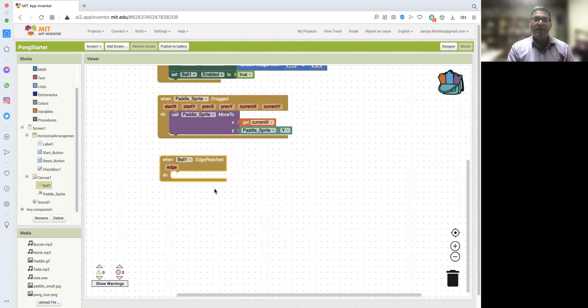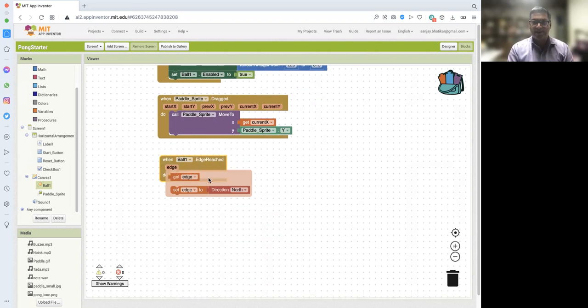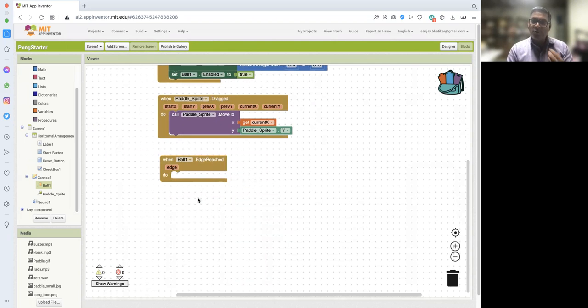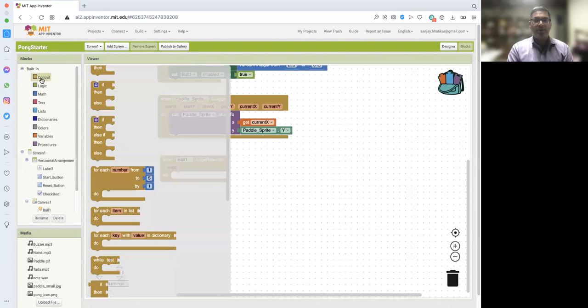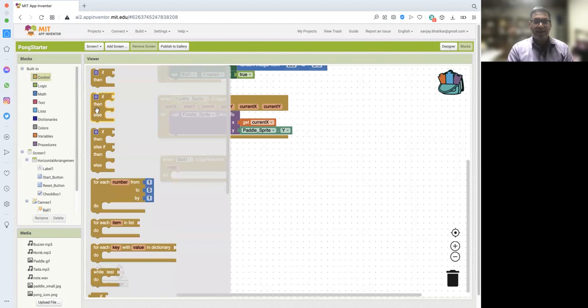Now, what needs to happen here is we need to detect which edge the ball has reached. Why? Because when it reaches the bottom edge, the game is over. And when it reaches any of the other edges, it bounces off. So there is a dichotomy. We want to make a decision about what should happen based on which edge the ball has reached. And what do we use to make decisions in App Inventor? We go to the control drawer and we use an if then else statement.